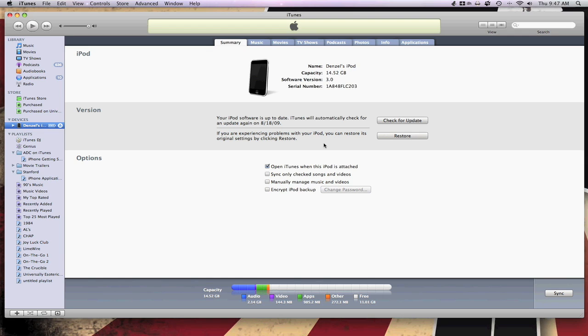What you can do is turn the iPod off, just hold down the power and home button simultaneously, and turn the iPod off. Then you can hold the home button and plug it into your computer using a USB cable. What that will do is automatically force it into what's called recovery mode. Then you will be able to restore it, and your computer will recognize it, no matter how bad your iPod is.